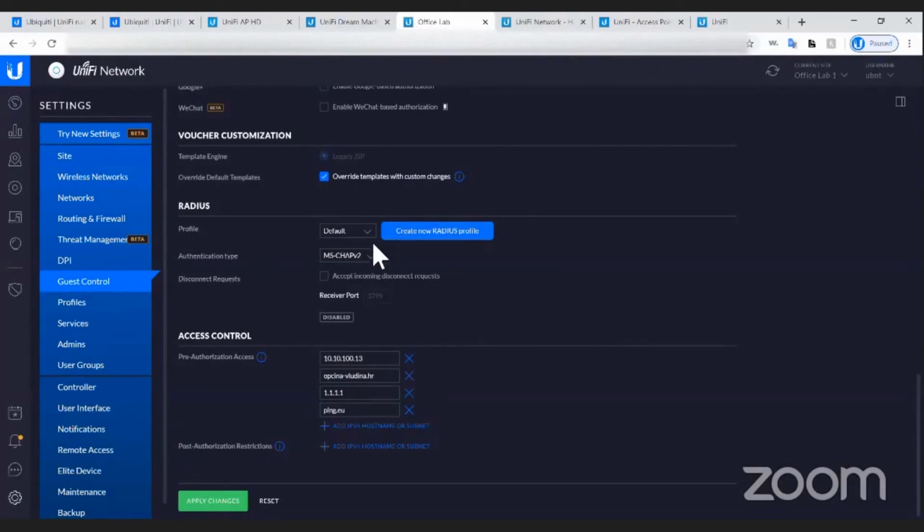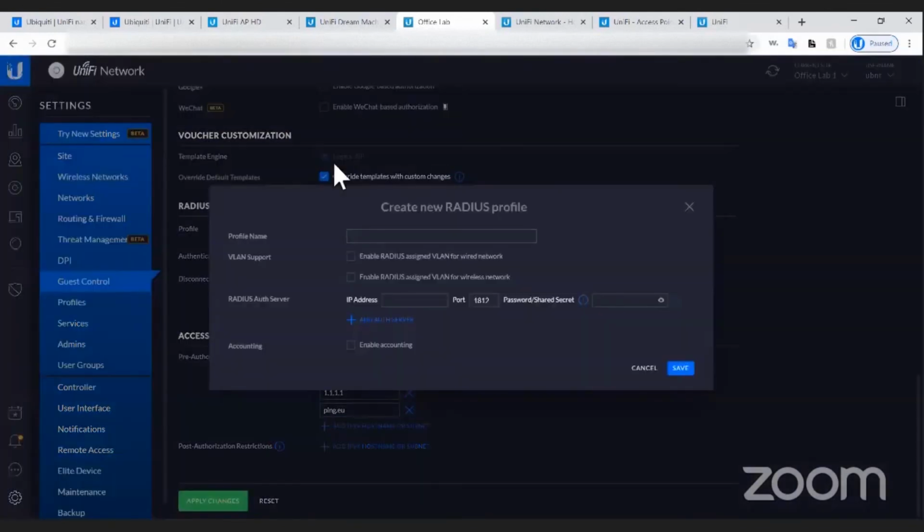The next comes the radius authentication. You can select radius profile. The reason I've been using default is because the default profile is used by the USG. If you have a third-party radius server, you can create a new profile and set up the radius server IP address, and accordingly, all the authentication requests will be sent to that server instead of the USG.